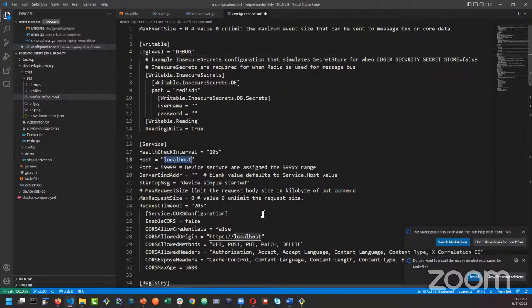I say I'm running on localhost right now by default, but remember the rest of my EdgeX environment is in Docker. So I'm actually going to change this to be the address of my laptop where I'm running my device service. So therefore, the rest of EdgeX knows where to find me. If I said localhost, remember the rest of EdgeX is in Docker. It doesn't know what localhost is. So that's a big tip here, gang.